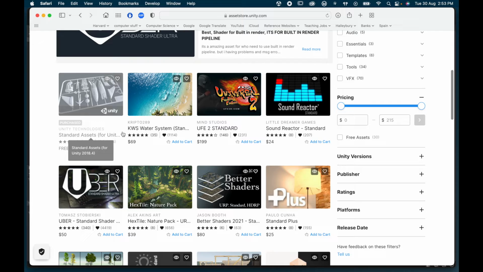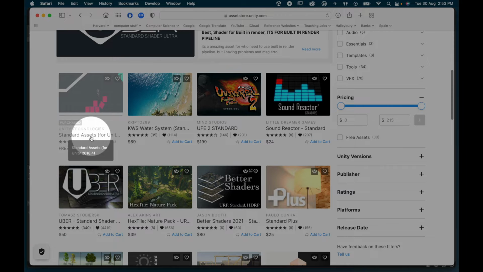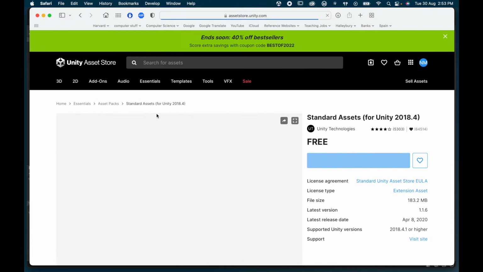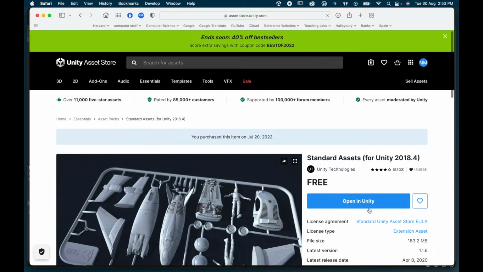And the one we're looking for is this one here called Standard Assets, and it's free. It's free to download. So you can click on that. And when you click on it, it'll say, do you want to install it and all that sorts of things. It's free, and you click there to install that package.